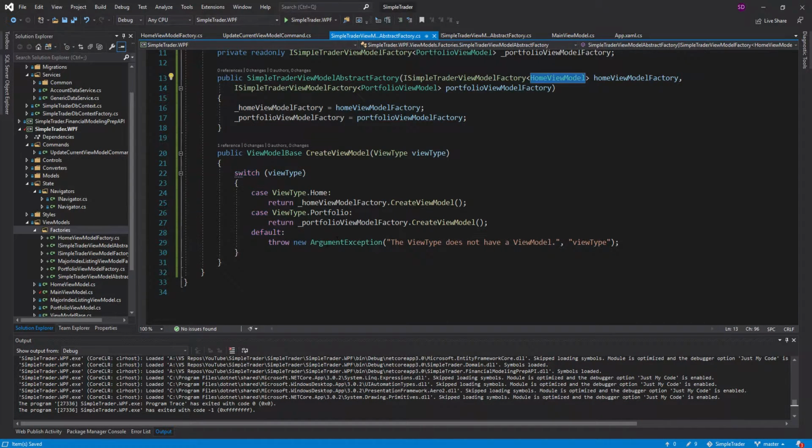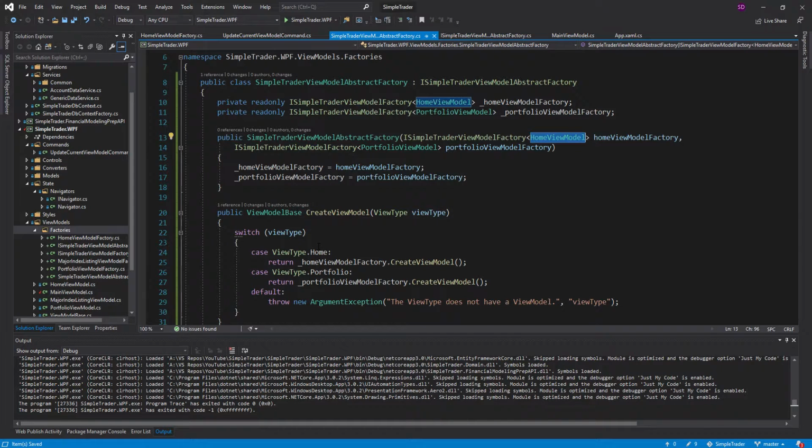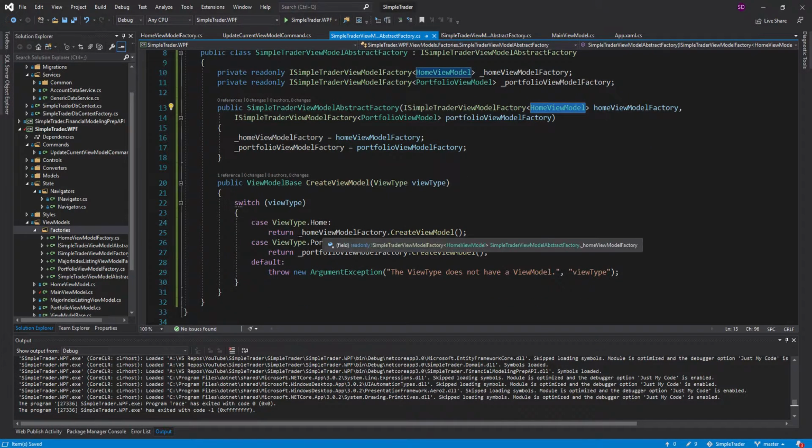Okay. Now, some of you might be thinking, this is nonsense creating all these factories. Why do you create factories? Why don't you just actually pass in your portfolio view model into your ViewModelFactory and then just return it down here? And the reason we're creating factories instead is because I want a different view model every time that I switch views. So I can't actually just register the view model in our dependency injection container. I need to actually register a factory that will create the view model when I need it.